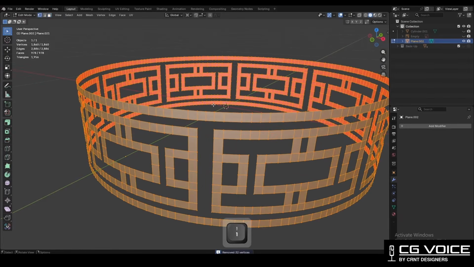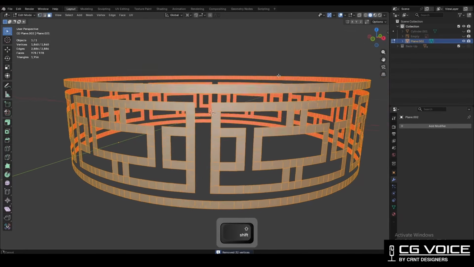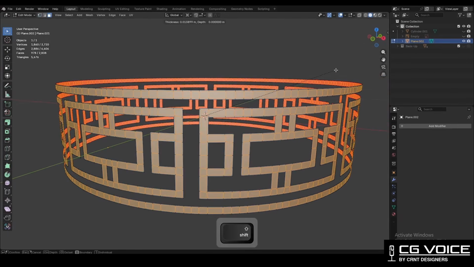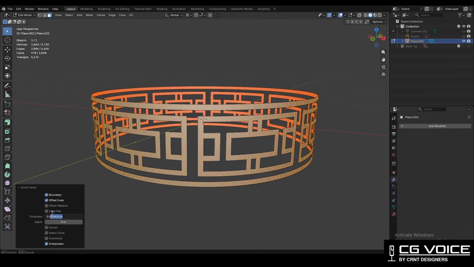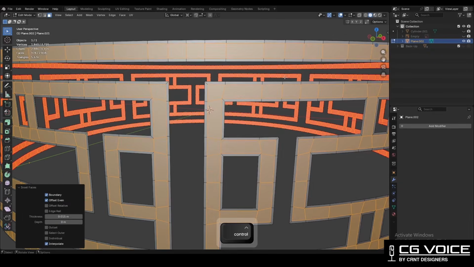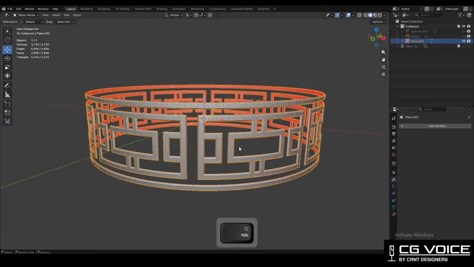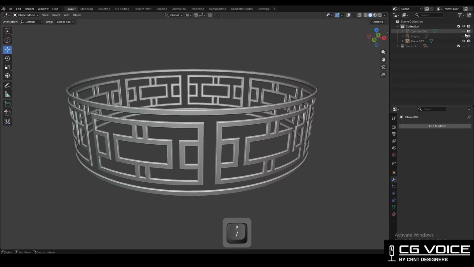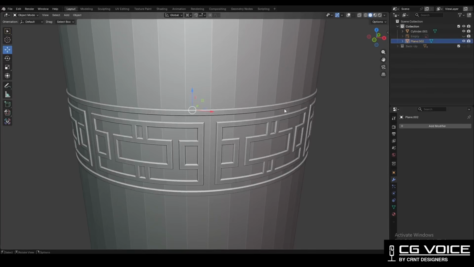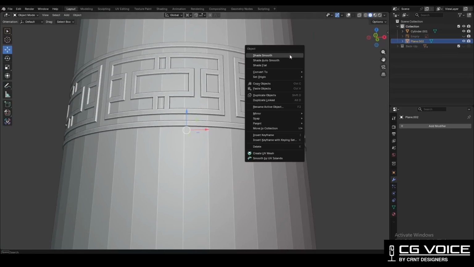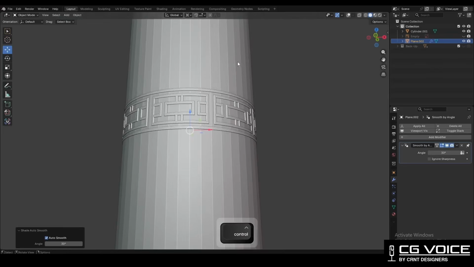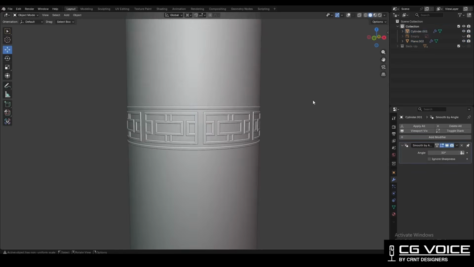Okay, like this. Then select everything and then use the inset operation in this way and give the proper thickness, and then press Alt S to scale them along the normal in this way, and you will get this kind of design. Here is our cylinder and here is our design. Shade auto smooth this design and shade auto smooth the cylinder.